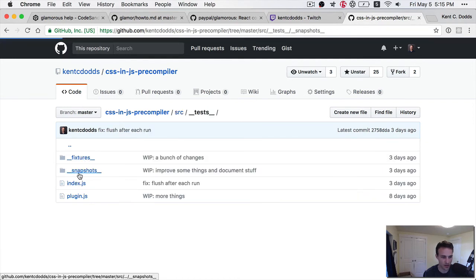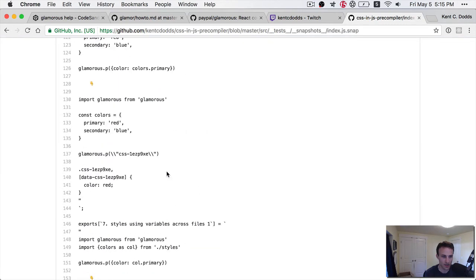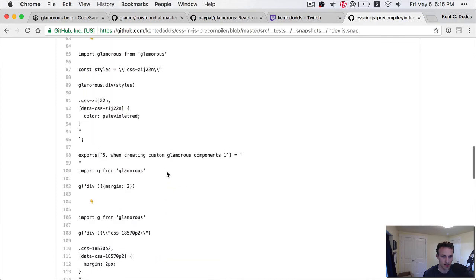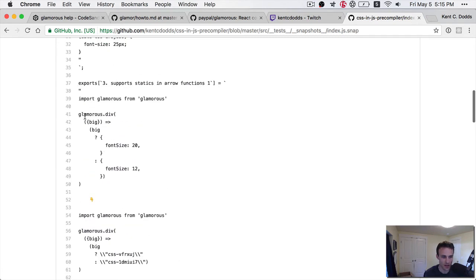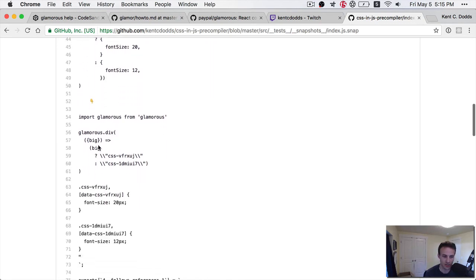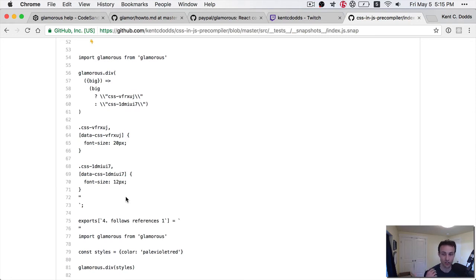So if we look at the snapshots here, we've got some examples. Right here, if you say Glamorous div, and I'm going to destructure the props to big, and if it's big, then we want these styles, and if it's not big, then we want these styles. If you're doing something like that, then we can actually compile it down to this, where those two things are converted to class names, and we get the styles out of it. So that's pretty cool. If you're pretty good about how you write your styles to make it so that this tool could read it, then you can actually drop the runtime altogether.